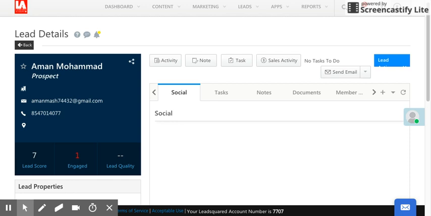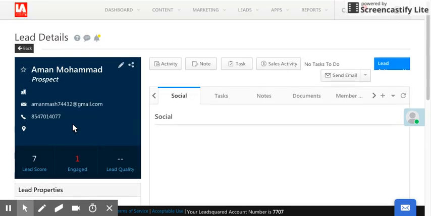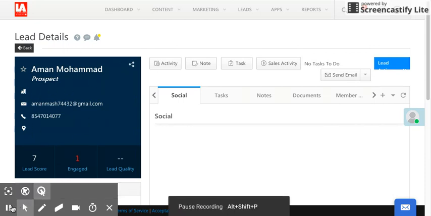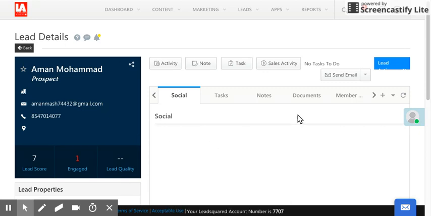So I'm just going to demonstrate how to use Lead Squad for managing your sales. This is your dashboard where you have the lead. It shows your name, the owner of the lead, the source, and how old the lead is here. Lead details are here, like the name and the source and his email and phone number.